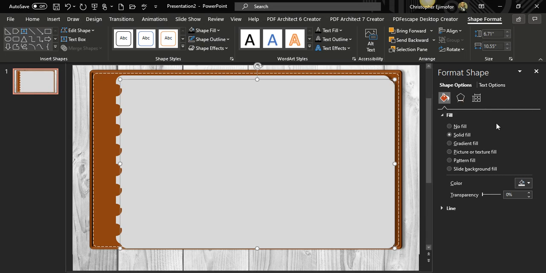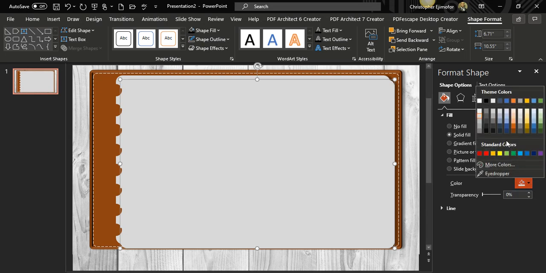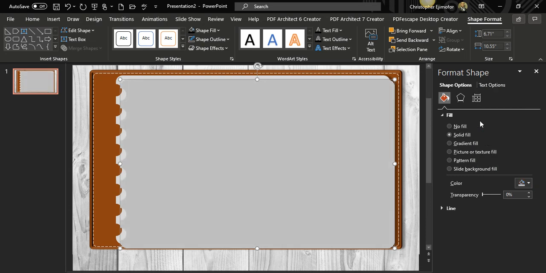If this is still open on your right side, good. So make sure it's on solid fill and just drop this one down and go to this particular one that's kind of gray. Click on that and you see that effect. Now I want you to increase the transparency a little bit, okay? So increase that transparency a little bit, right?